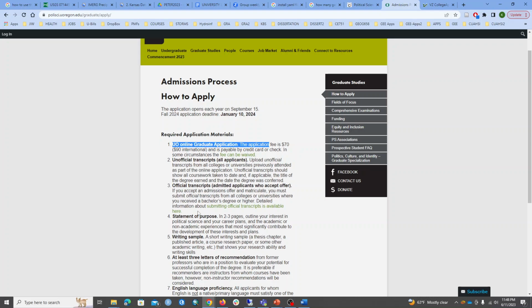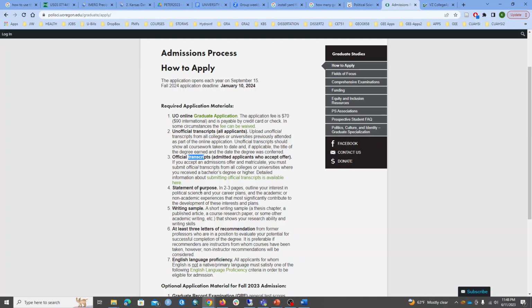unofficial transcript, official transcript. And the difference between these two is that the unofficial transcript is the copy you have, the student copy. The official transcript, you don't have it. Your undergraduate university is going to send this copy to them when you're admitted. Statement of purpose, written sample. Like I said, this could be from your undergraduate project, or it can also be a research paper.